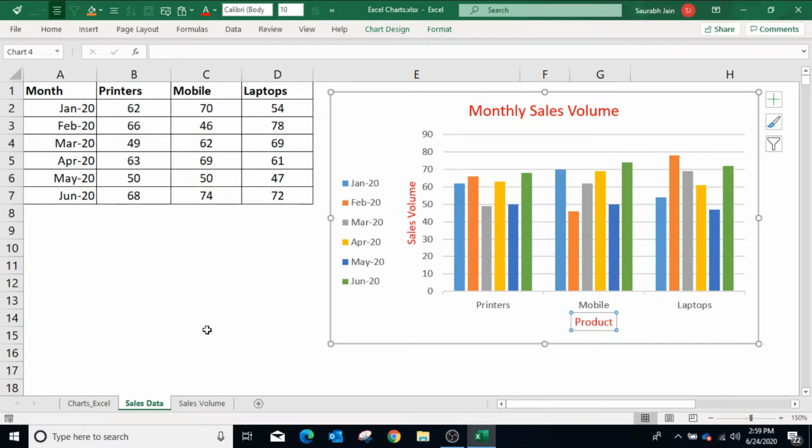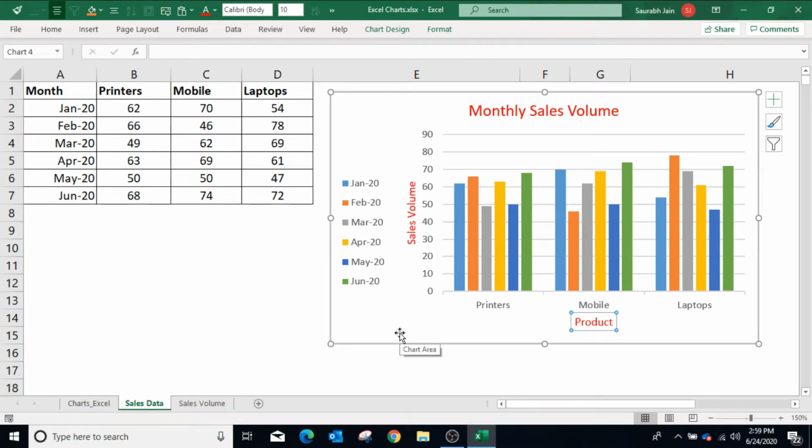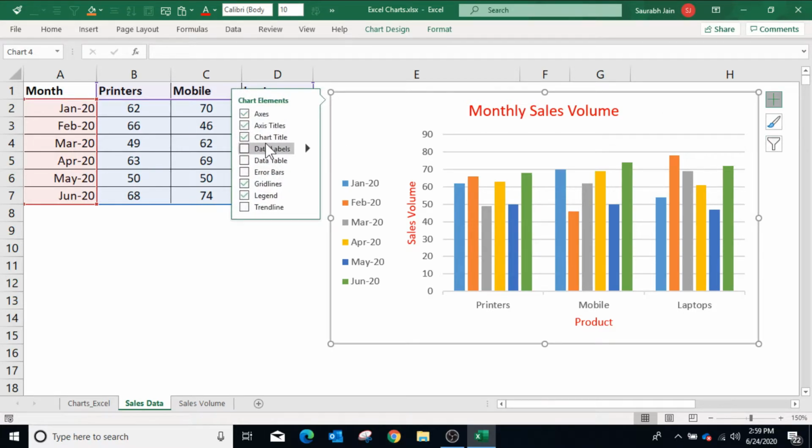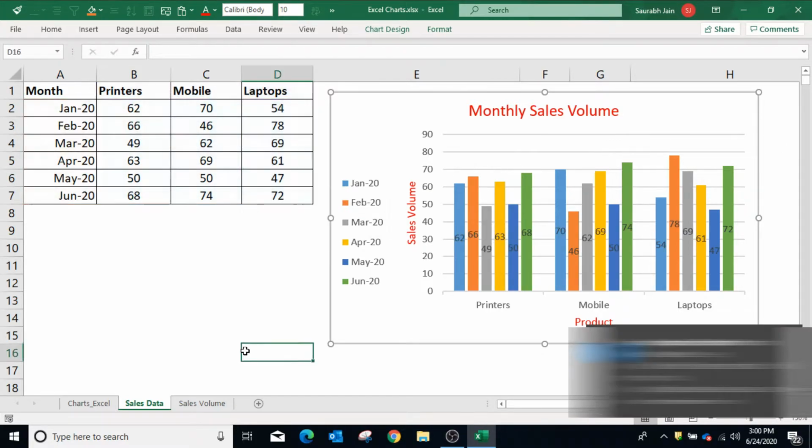In charts, we can add data labels for each data point or bars. To add the data labels, select the chart, click on the plus sign, select data labels option. The sales data is now visible on each bar. To change the position of the data labels, click on the arrow for the data labels and select center option. The data labels are now visible in the center of the bars.